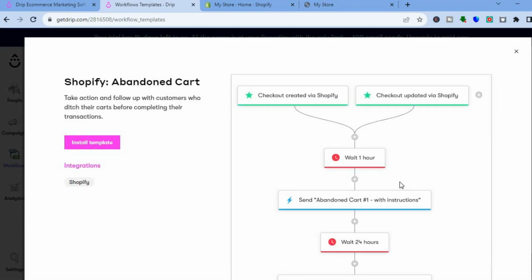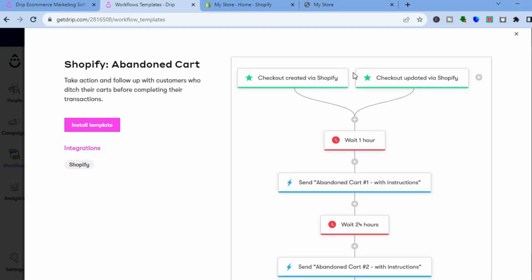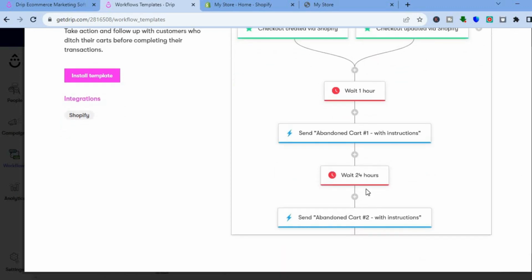All I would need to do is tap on it, then you can see an example of the workflow right there. So checkout created via Shopify. Then wait 1 hour. After they have waited 1 hour, they will send abandoned cart number 1 with instructions. Then it is going to wait 24 hours more, and then it will send the next abandoned cart number 2 right there, as you can see.